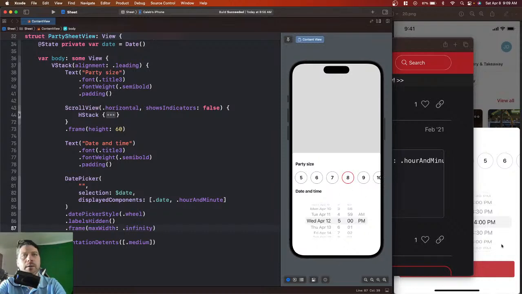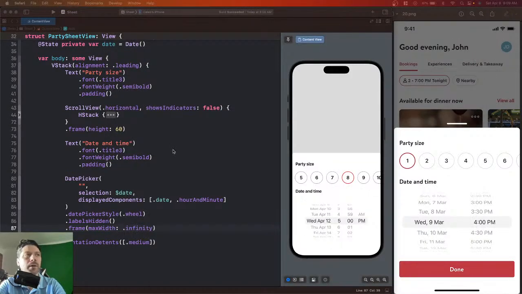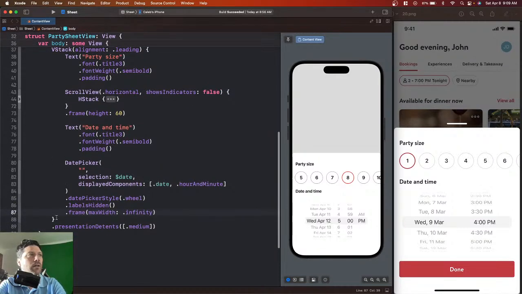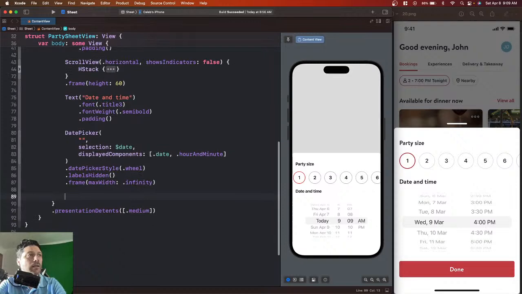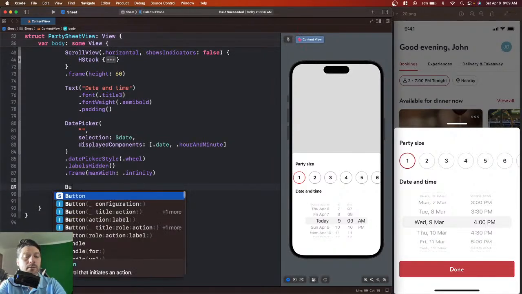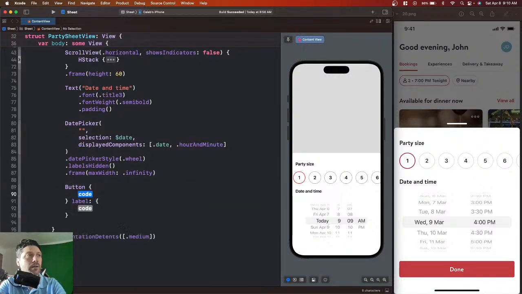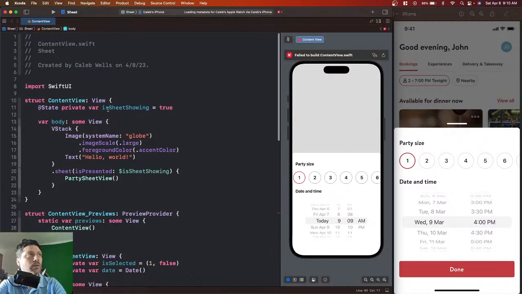But there you go. Now we do need to add a done button, or not done button. What is it? Oh, it is a done button. Never mind. Let's do that. So we're in our VStack so far. Presentation medium. Just gonna add a button. And we're gonna go button, open parentheses, action, label, enter. Actually we want to dismiss. So that means we need to take a binding in this view. Is sheet showing.